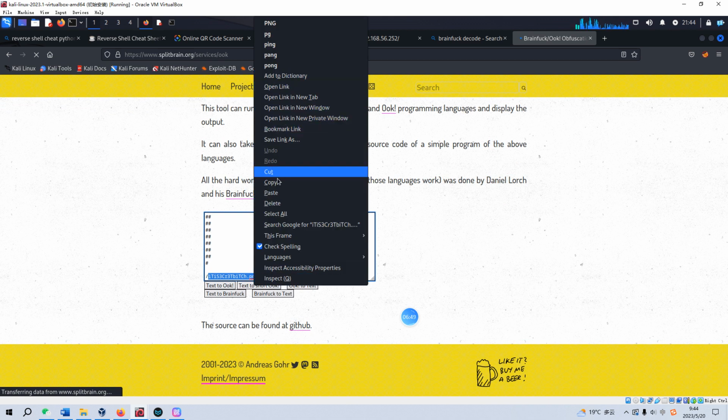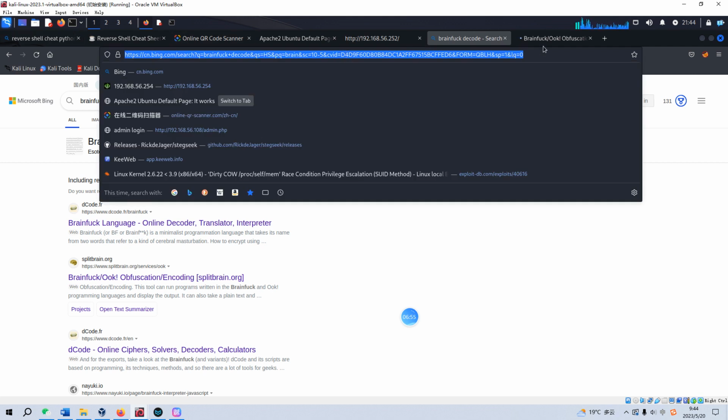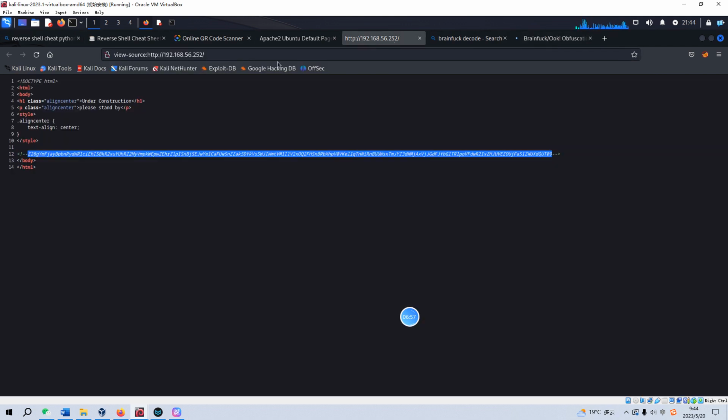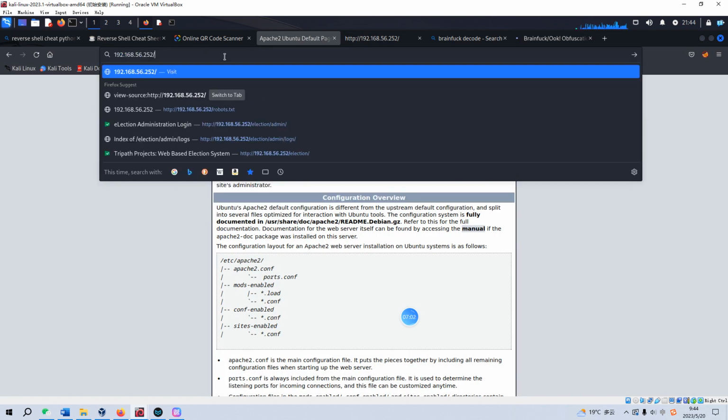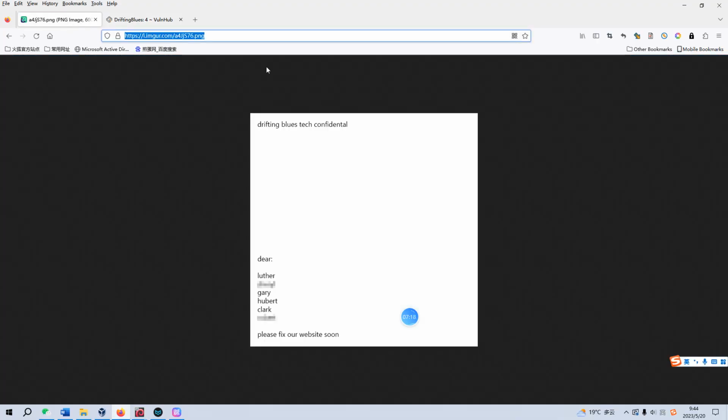We can make a copy. Yeah, so we have successfully retrieved the picture. Of course, this is a QR code, and we can use a website like this one to help us scan this QR code and get the content.